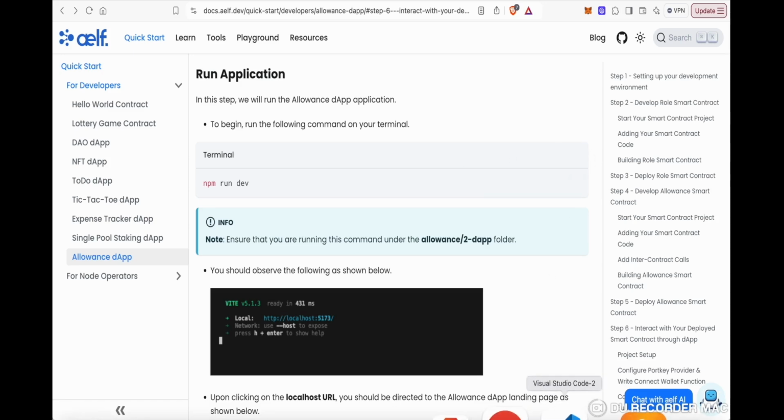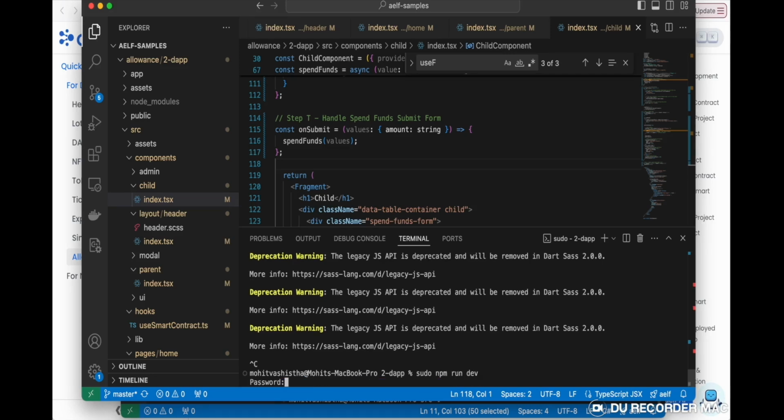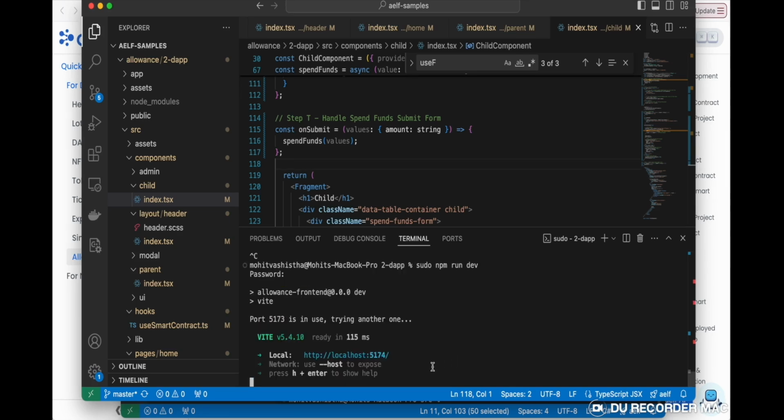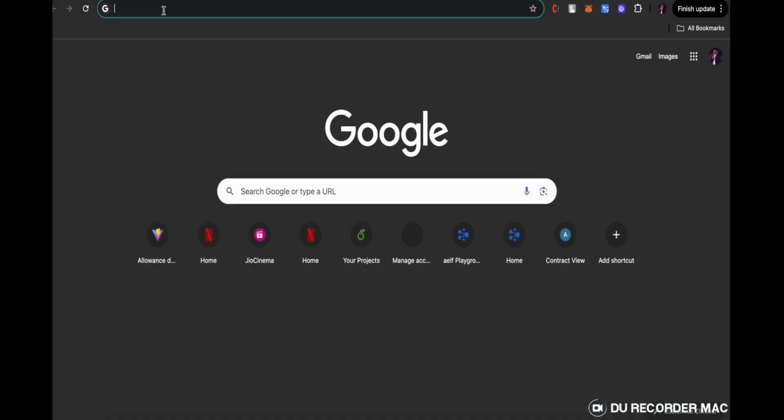So copy the next command. You can use the sudo privilege to simply avoid the access issues. Then you are going to run this. Sudo requires the password, and we will run this application. This will run on the localhost. If port 5173 is busy, it will run on 5174, and if it is not, then it will run on port 5173. So now let's open this URL on the port where our application is running.